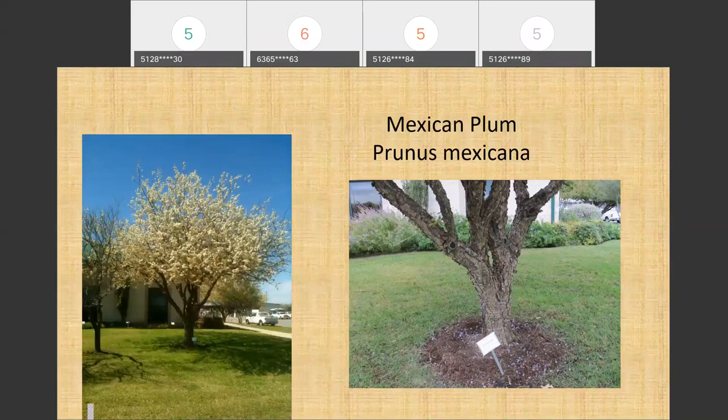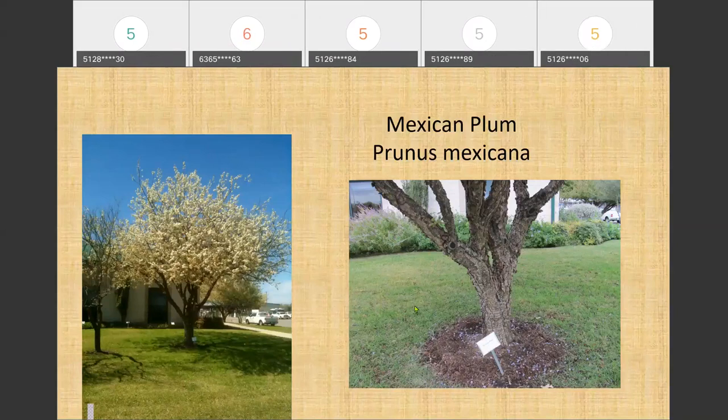Mexican plum is a great spring bloomer. If you love to have plums to can, you can actually use these for making jellies and such. Otherwise, they're just going to hang out in your landscape. But a lot of people make good jelly out of those. And it's a beautiful plant early in the spring.